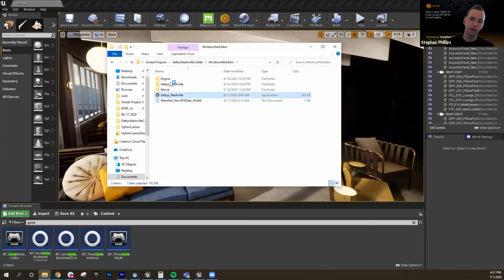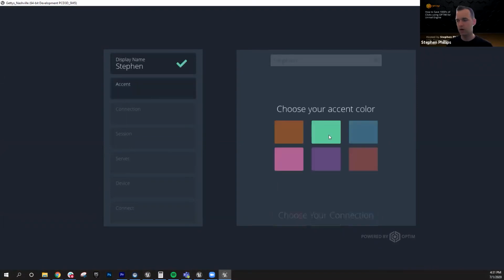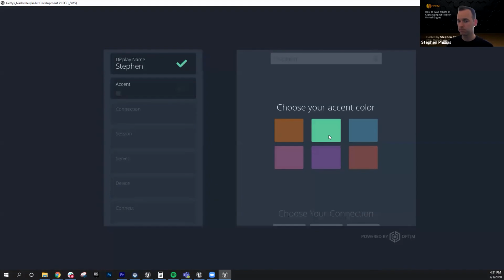So I could zip this up, send it to a customer, send it to a client via whatever file sharing system you have. And once you launch it, we've got our professional application here where I can just type in my display name, pick an accent color, which would affect my avatar and affect things like a laser pointer so people see what you're selecting.